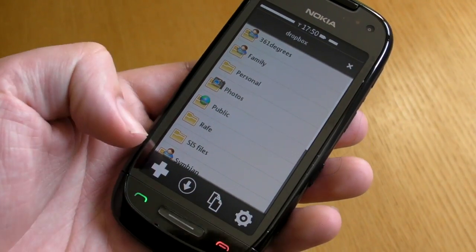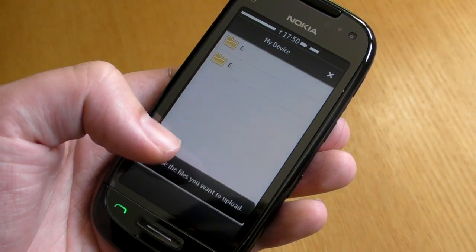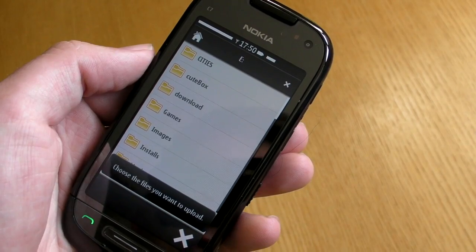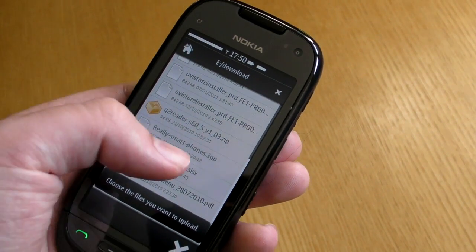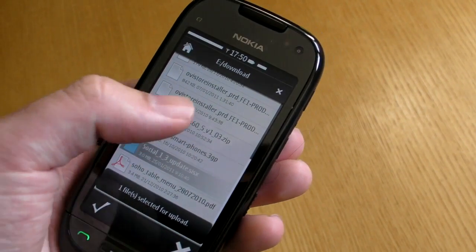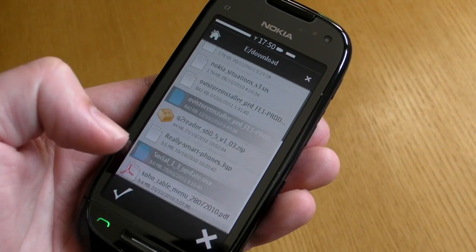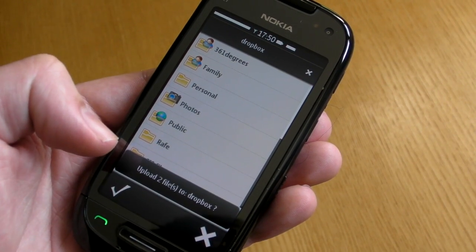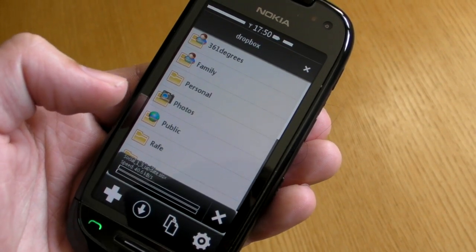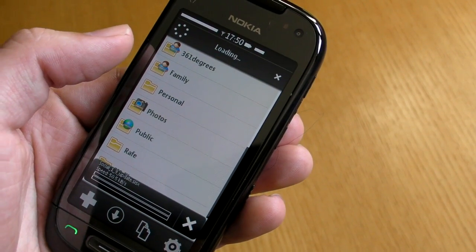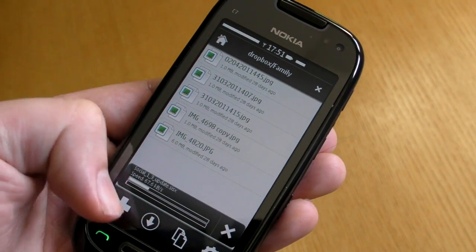In terms of uploading other files, that's also very easy. You can see if we go into local files, you've got complete access to the file system, and you can just choose which file you want to upload. As you can see, you can select multiple files at the same time. Kick that off and it will upload 2 files to Dropbox and give you a progress bar. One of the nice things is you can actually keep using the application in the background. So there we go, that's sort of summarising the upload features.